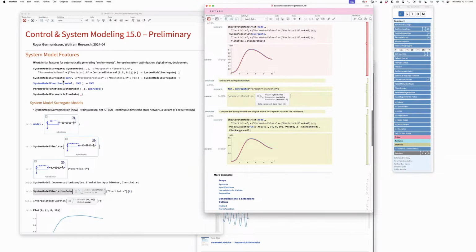You want, let's say, a parametric function or interpolating function. You might have 300 variables in the original thing, but you want to compress that down to just 2 variables. Right, for those purposes. So how do you do that right now? What's the plan for how to do it? With SystemModelSurrogateTrain, you tell it which parameters you actually want to maintain in the surrogate.